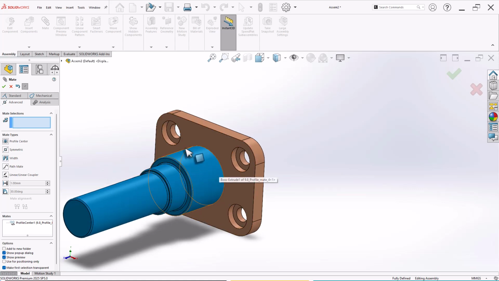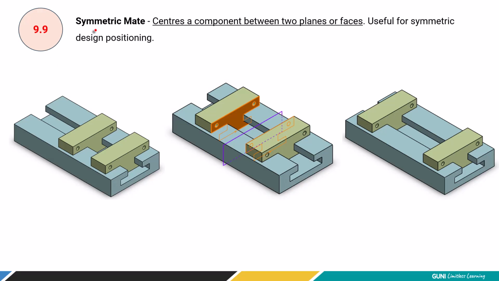Now the Symmetric Mate simply centers a component between two planes or faces. Very useful for symmetric design positioning. We can position these two components symmetric about a selected plane, and for that, we need to use this Symmetric Mate.